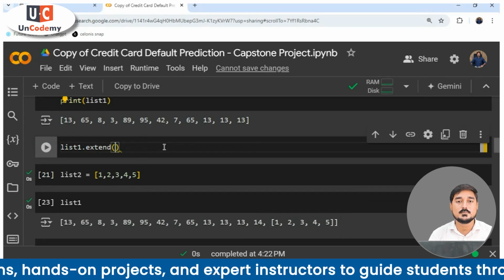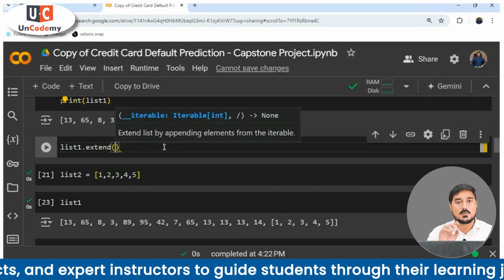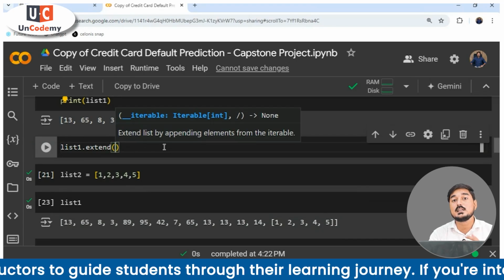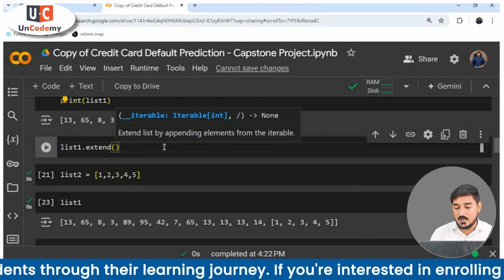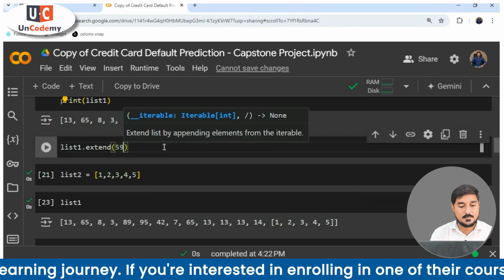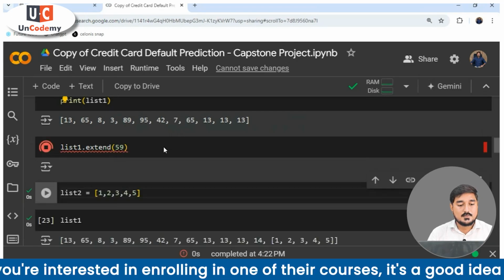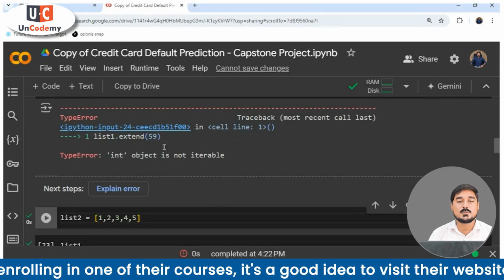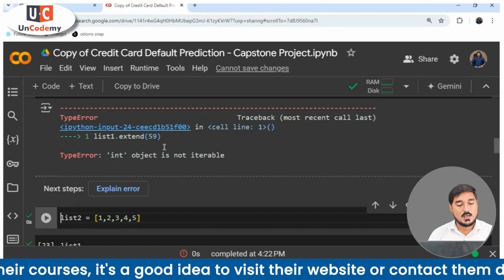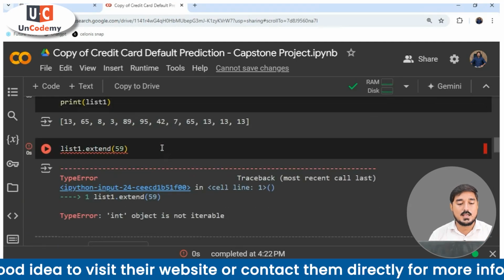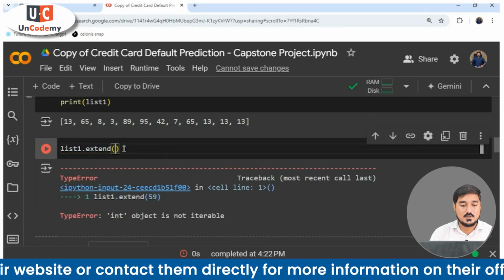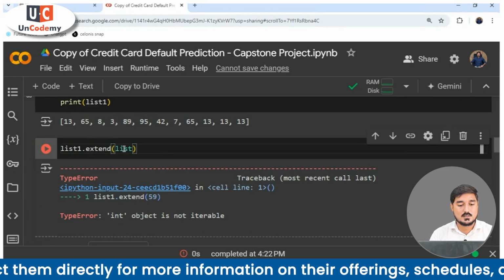So in extend, let me first try to add a single variable and see how it goes. So I'll add 59. See, it says int object is not iterable. But now instead of a single element, what I can do, I can type list 2.